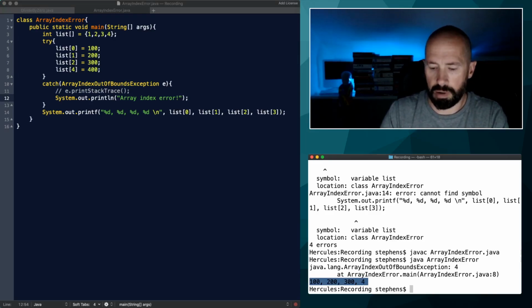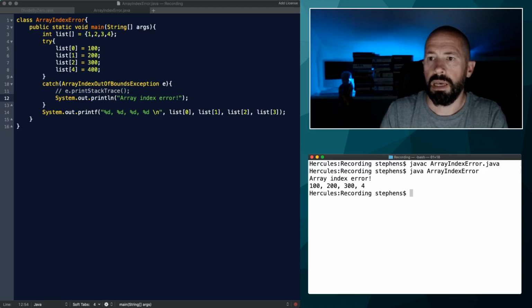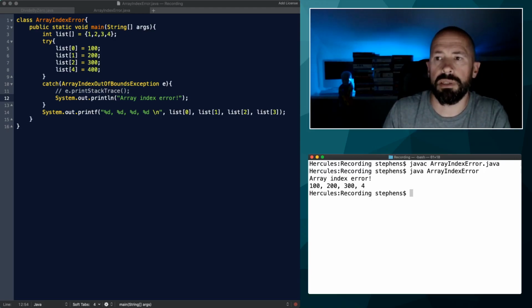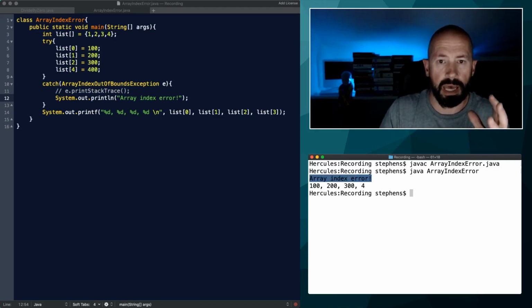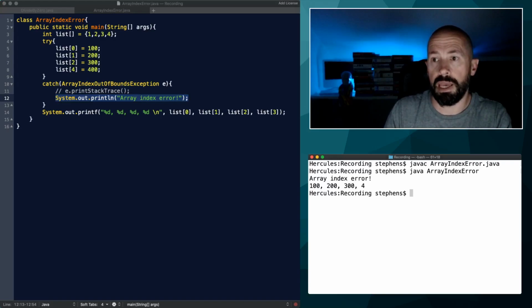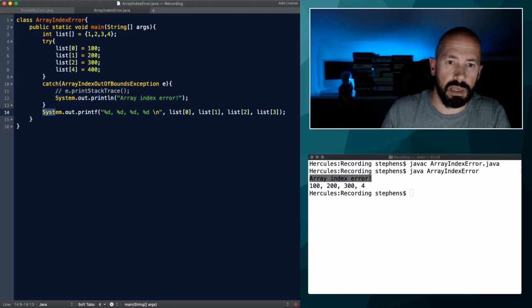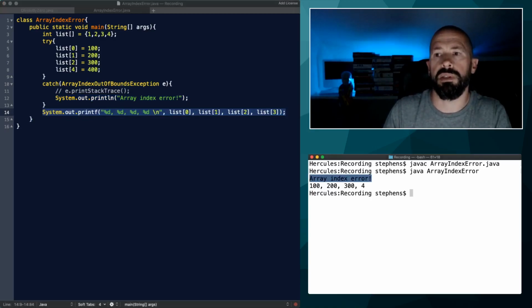Let's recompile the program again. Let's clear the window up a little bit. So compile the program, and let's run the program, and we get our error message. We get array index error. So we have trapped the error and handled the error, and we've given an error message which is output to the screen, array index error, and then the program continues on. So this line of code gets executed and we see the array output to the screen there.